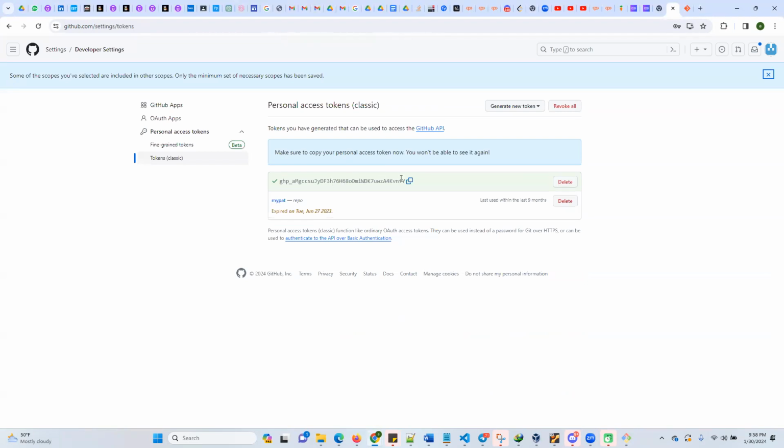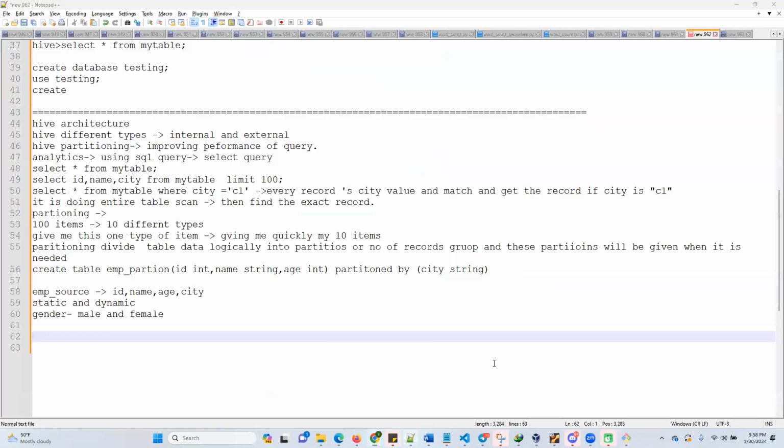Keep this token with you, because you can't get this token back again. You would have to create a new token. So you have to save this token somewhere, and use it as the password whenever you are asked.